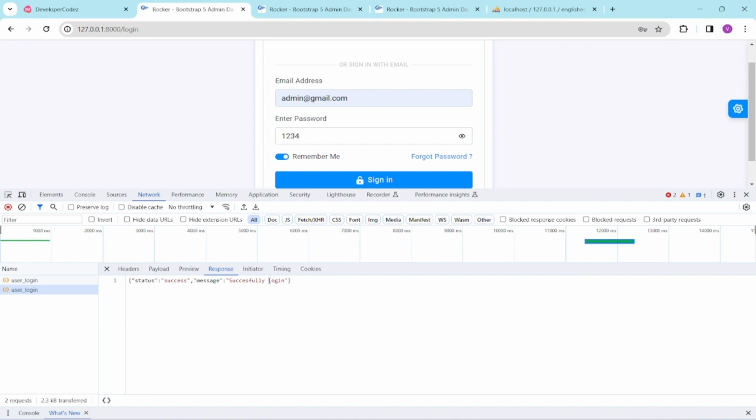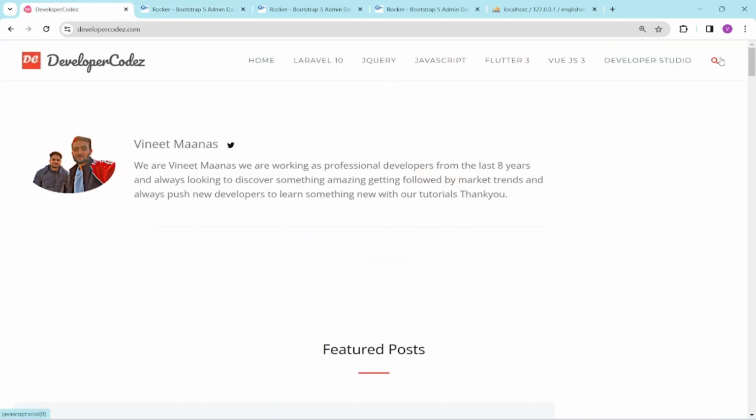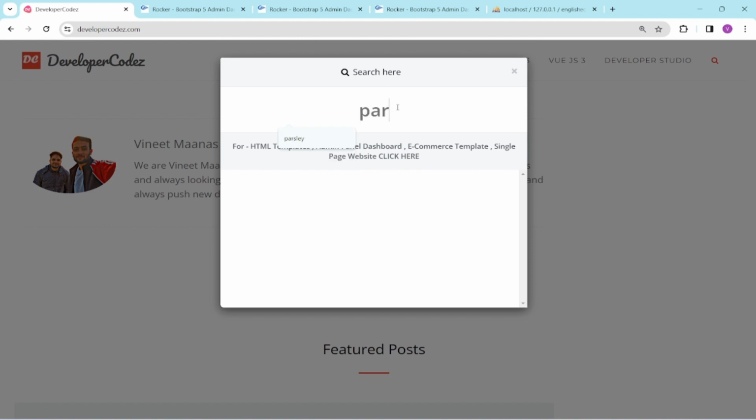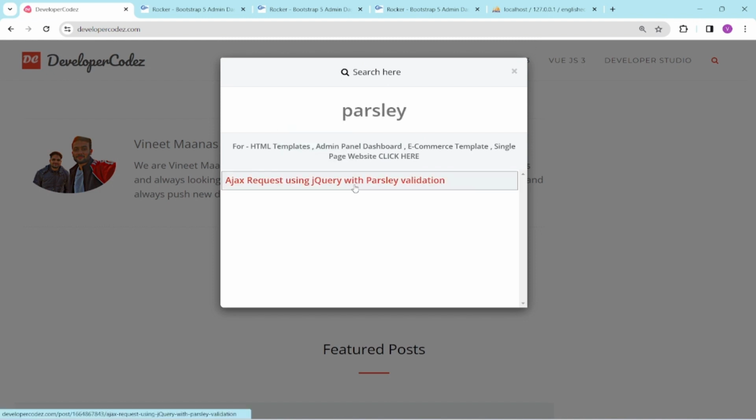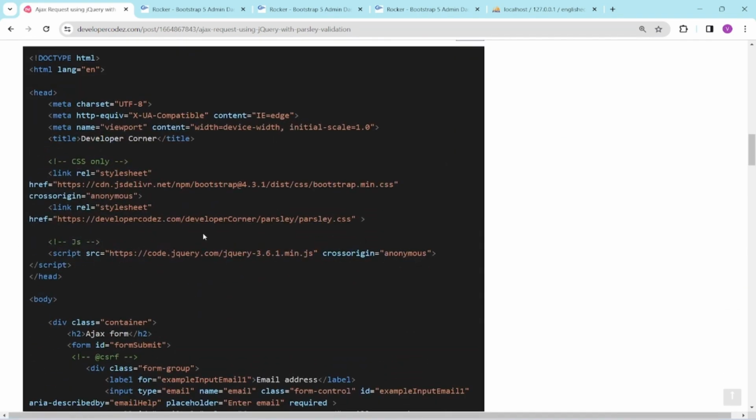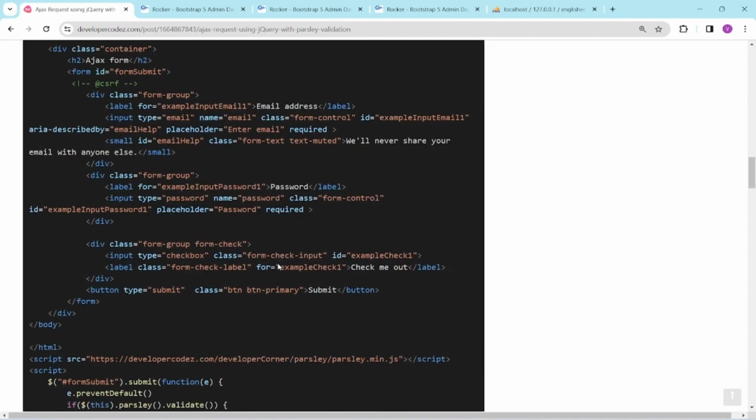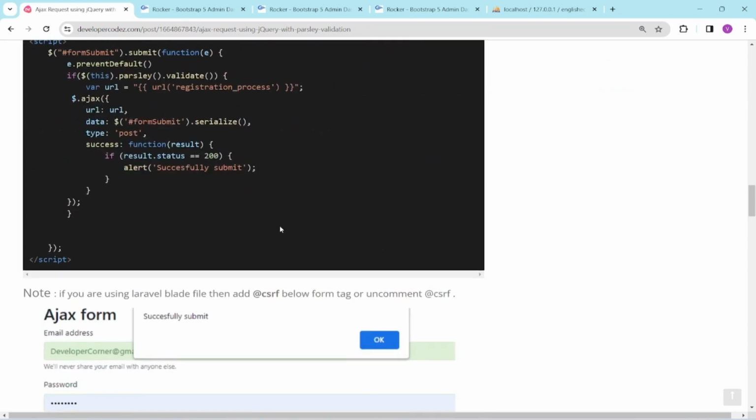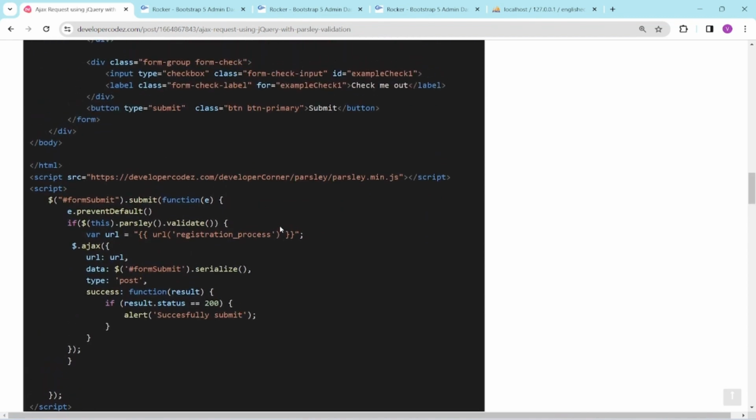So we just made the sign in page. In the next video, I will make small differences, like when we are successfully signed in, we should redirect to the dashboard page, and we also validate using Parsley validation. Meanwhile, if you want to know how this Parsley validation works, just go to our website and search Parsley Ajax request using Parsley validation. Yes, this one. Next time we should do this from the validation point of view.